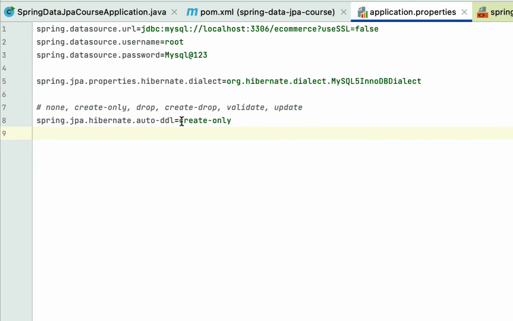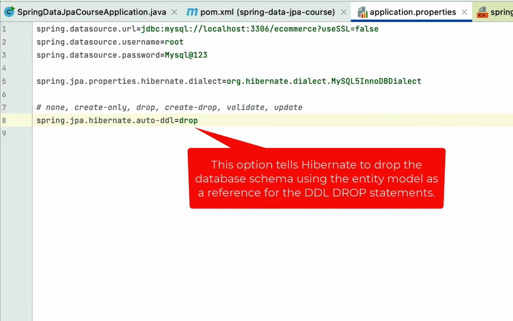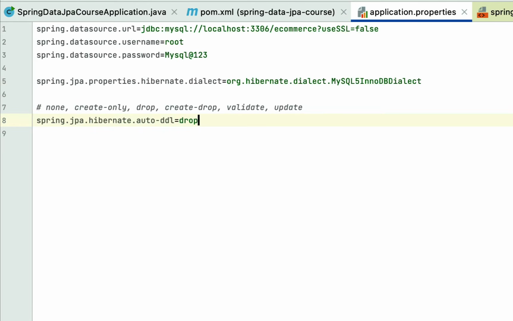Okay, next comes drop. The drop option tells Hibernate to drop the database schemas using the entity model as a reference for the Ddl drop statements. This option tells Hibernate to drop all the tables by just referring to the Jpa entities or the models that we create in our Spring Boot application. So this instructs Hibernate to just drop all the tables by referring to the JPA models that we created in our Spring Boot application. Pretty simple.